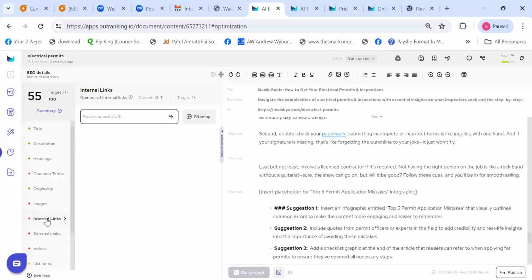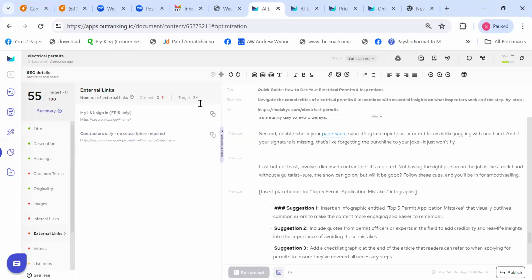Moving on to external links, it says target is 2+. So try to add at least 2 external links from different domains to your content. This is very important because it shows that you are not insecure about your content and you're trying to give more and more value to your users, and Google does recognize and appreciate that. So try to add links from different domains to your content, and give more value to your users.